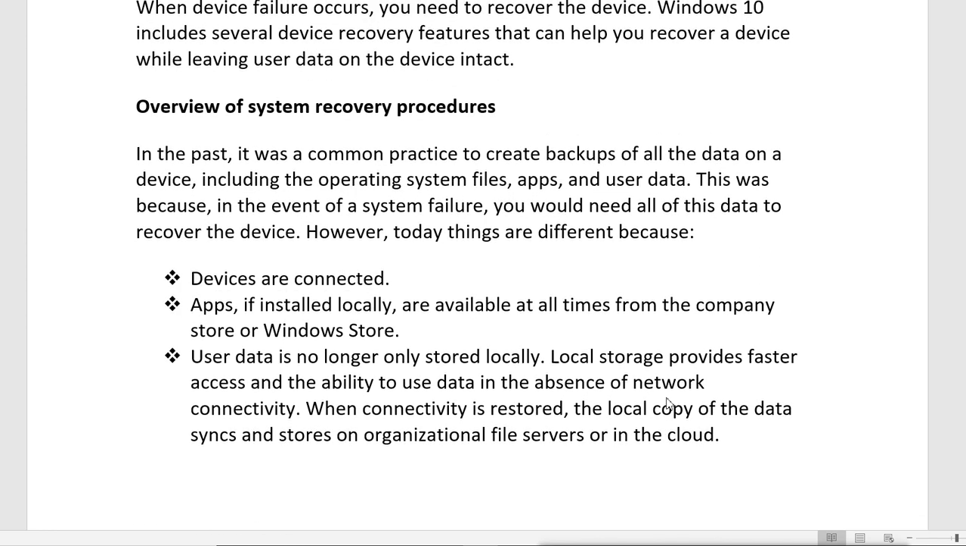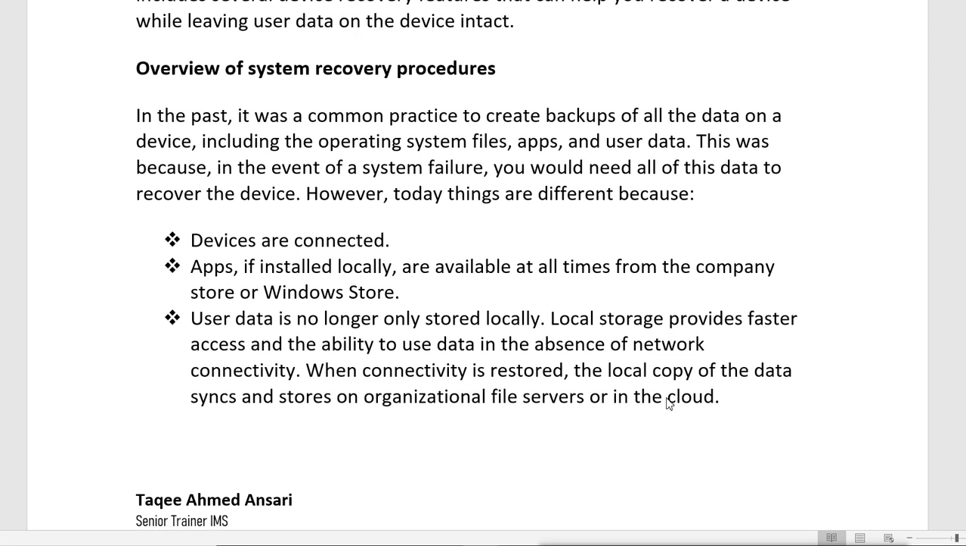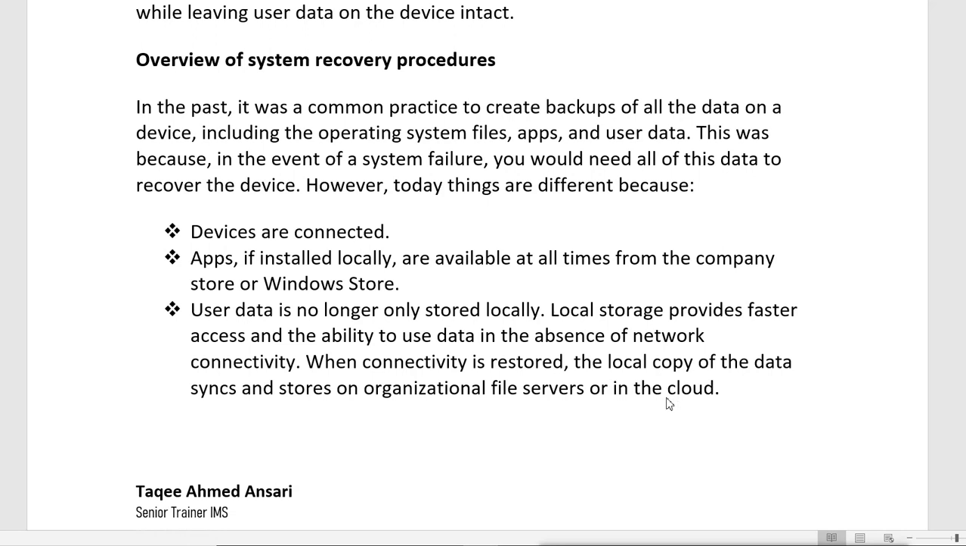So in the past, mostly what we did was take backups of the operating system, applications, user data, and everything, so that when our system crashed, we could recover the system from that backup. But now things are different because devices are connected, and data is stored on network file servers and clouds. It is not normally stored locally. Applications also sometimes come from the server. So things are a little different now.